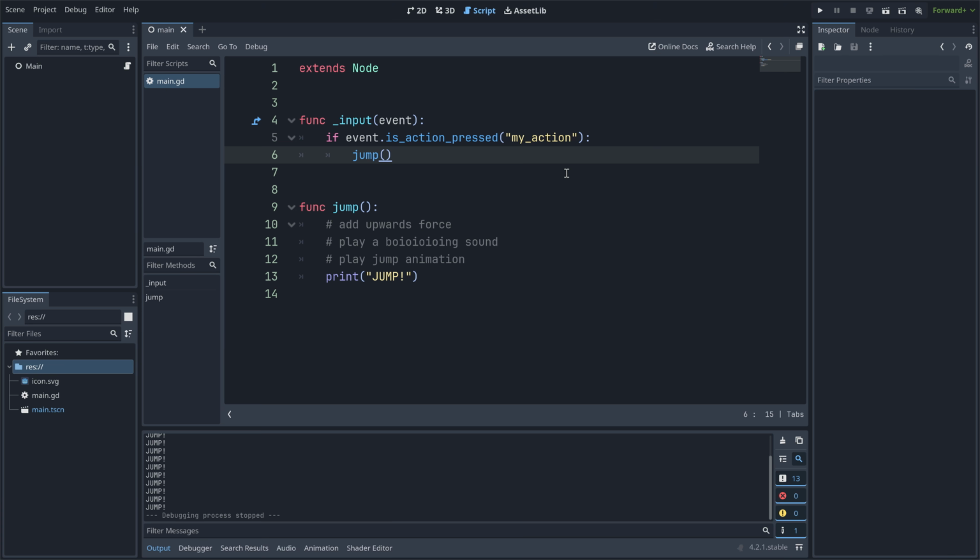Now this already makes our code more readable and reusable. But right now our function is just a simple command. We call it and it does some things. However, we can actually use functions for much more than this. They can have inputs and outputs.